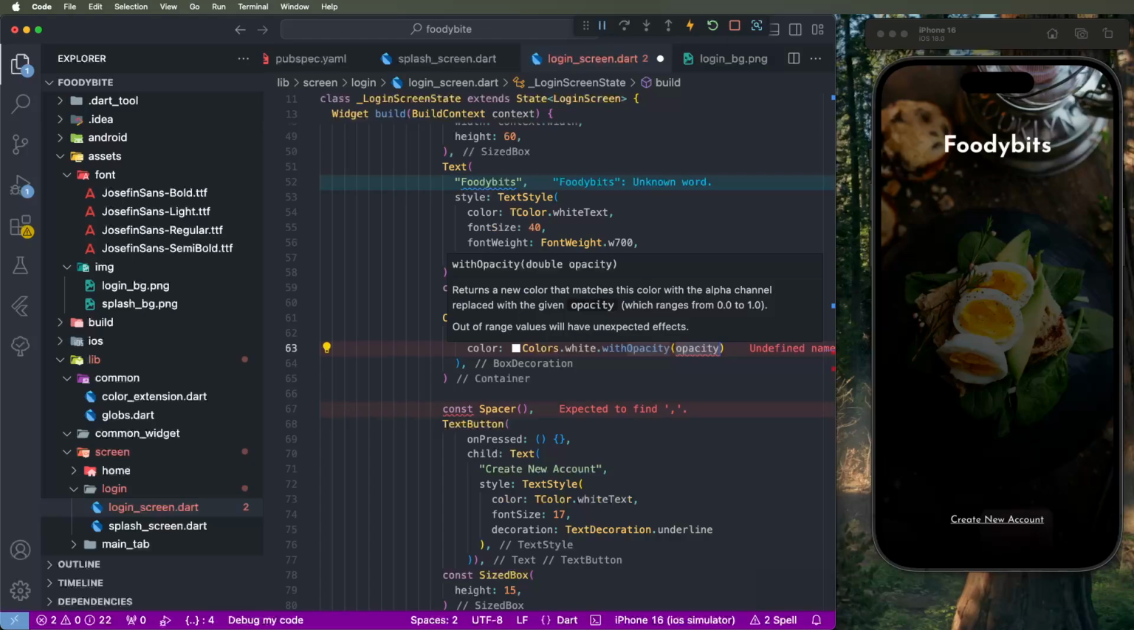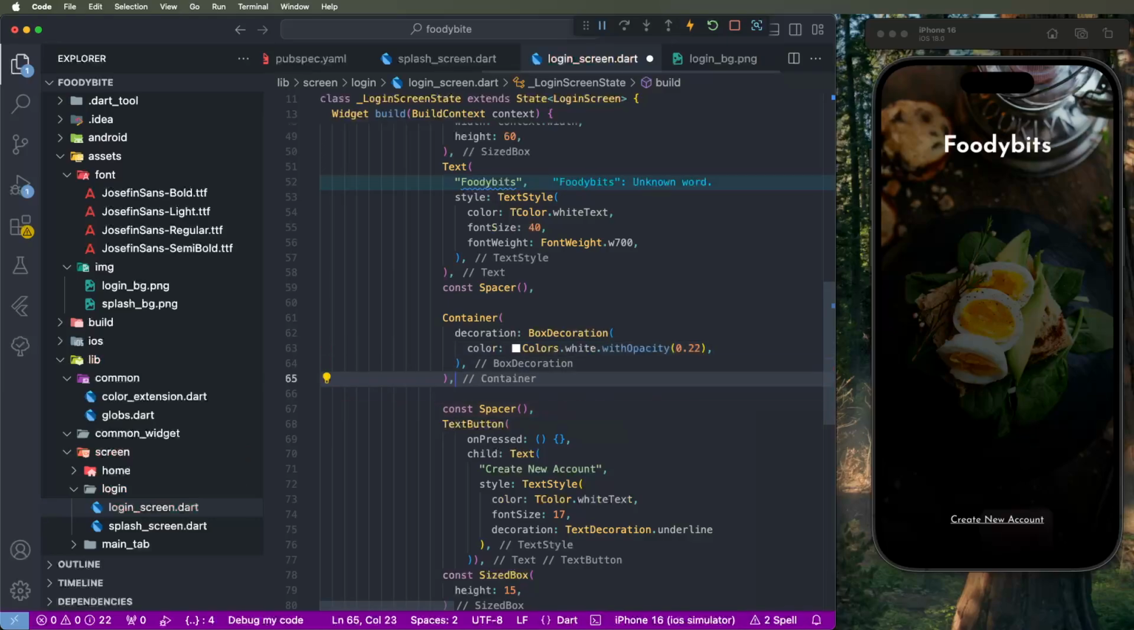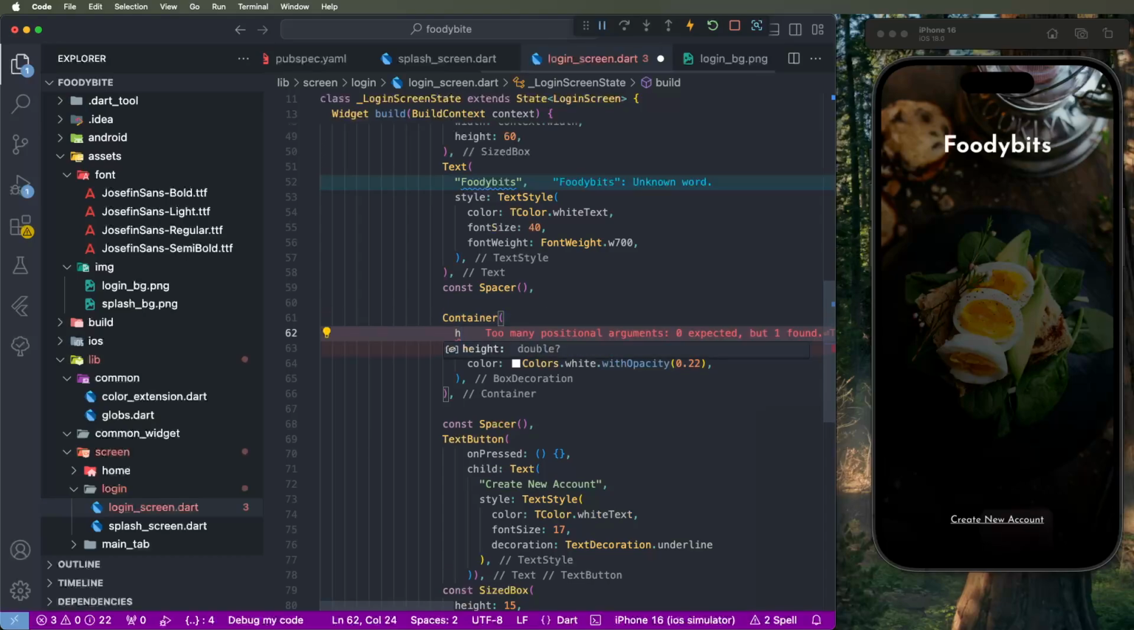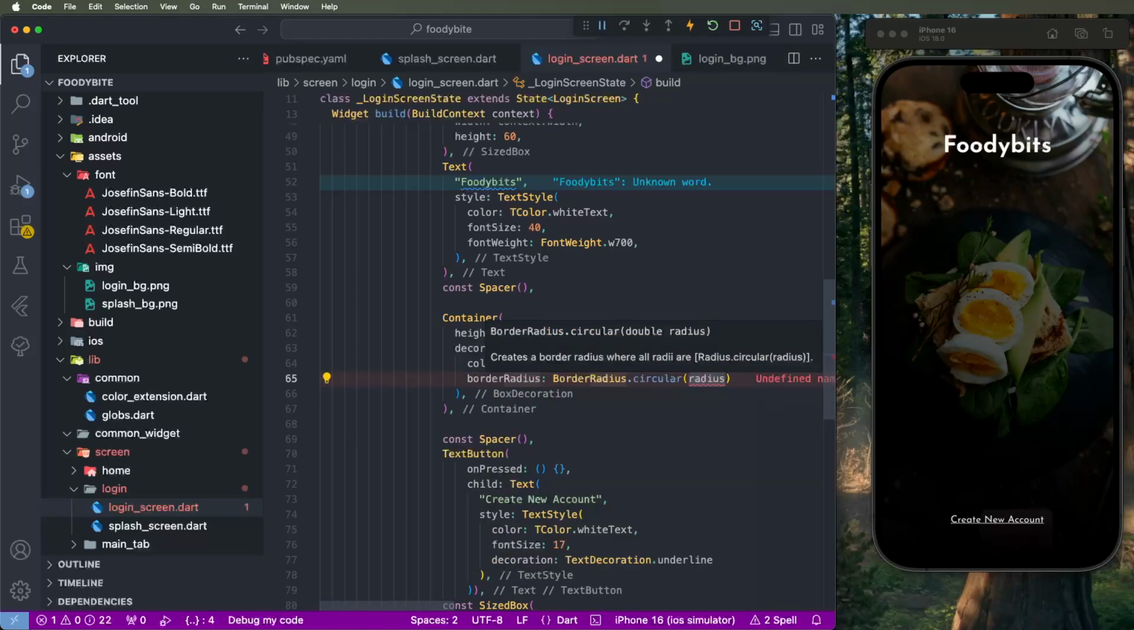You need to check this here, 20%, 22% white colors. You need to opacity. You need to set here like here. And also need to set here the fix height. So need to set here the 50. Border radius. Set here the border radius circular. So need to configure this here the 10.